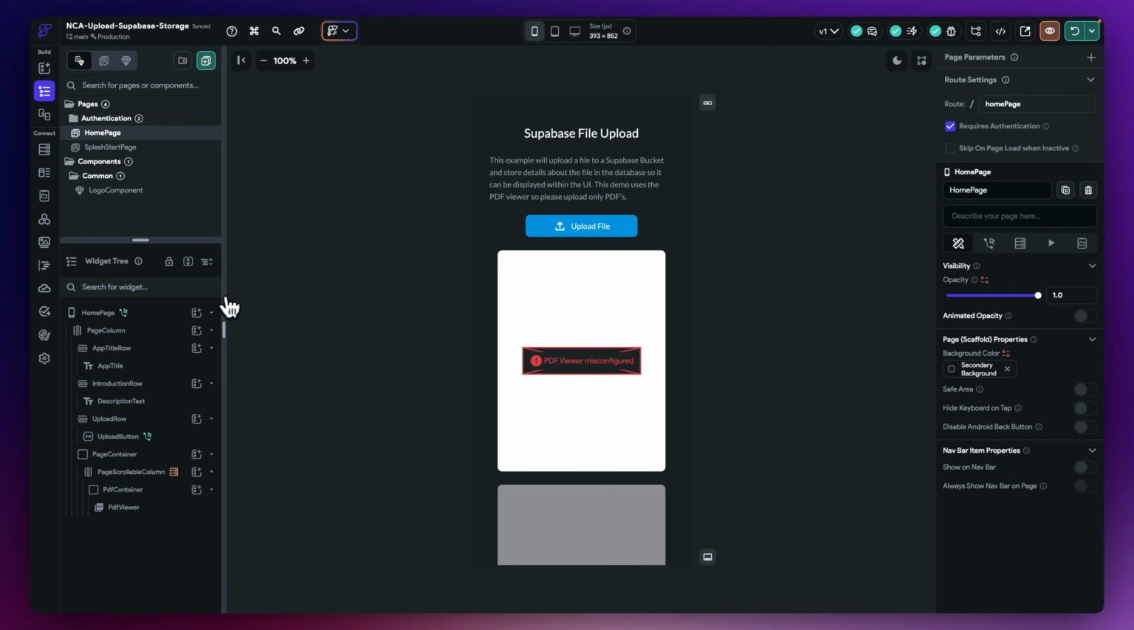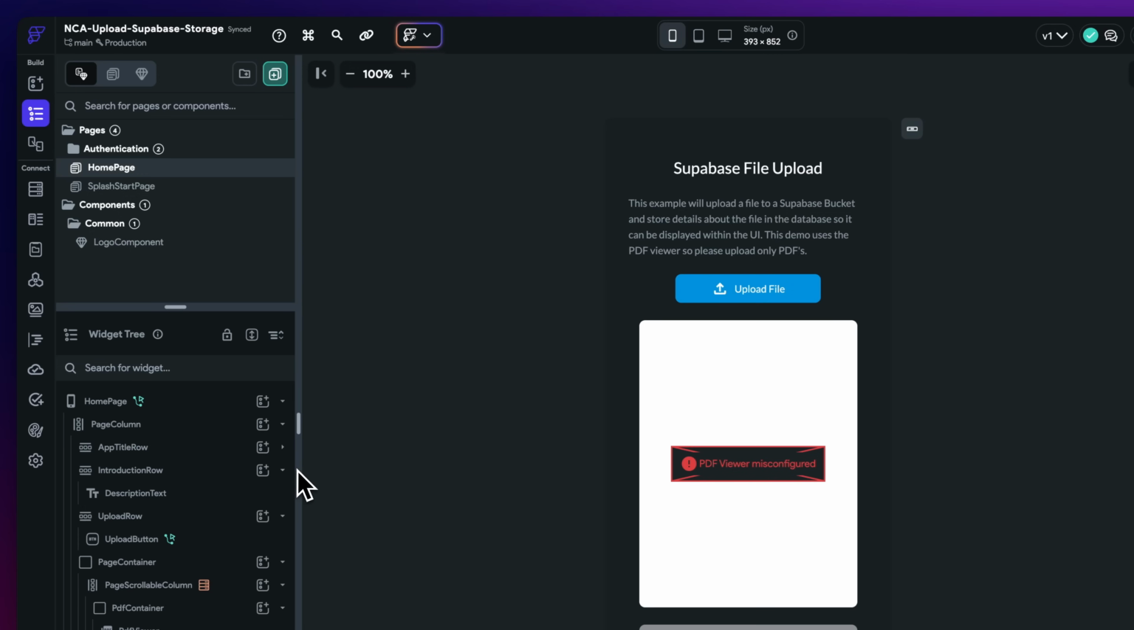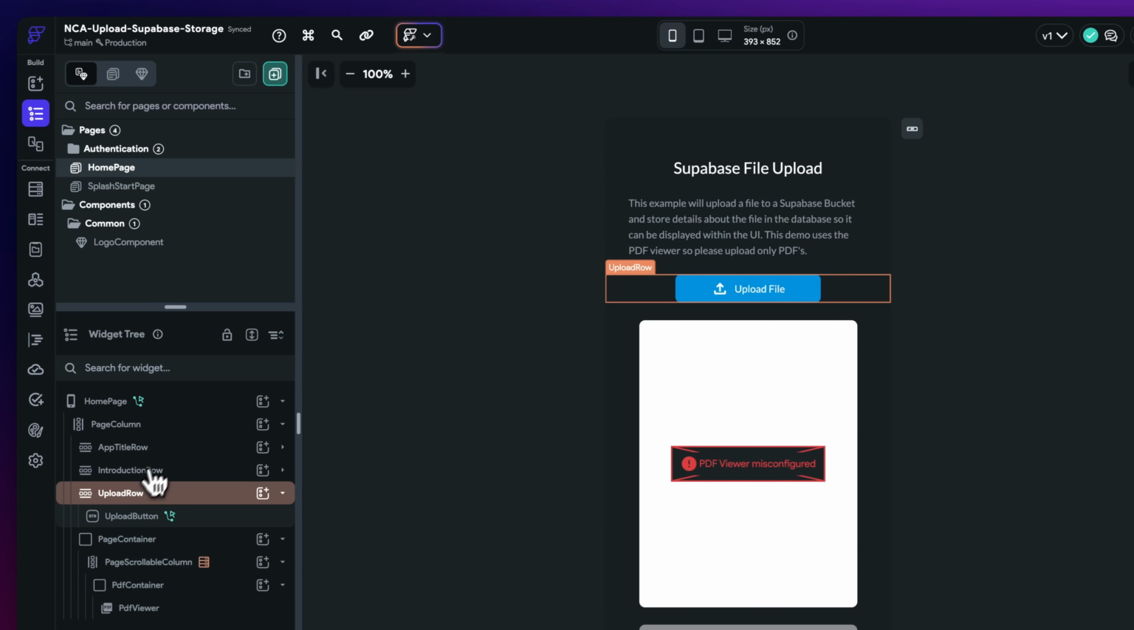Now here is the widget tree here. You can see I've got a page column, I've got the app title row, I've got the introduction row at the top there. I can ignore those. Then I've got the upload row, which is just holding my upload button, and we'll come on to that in a second.